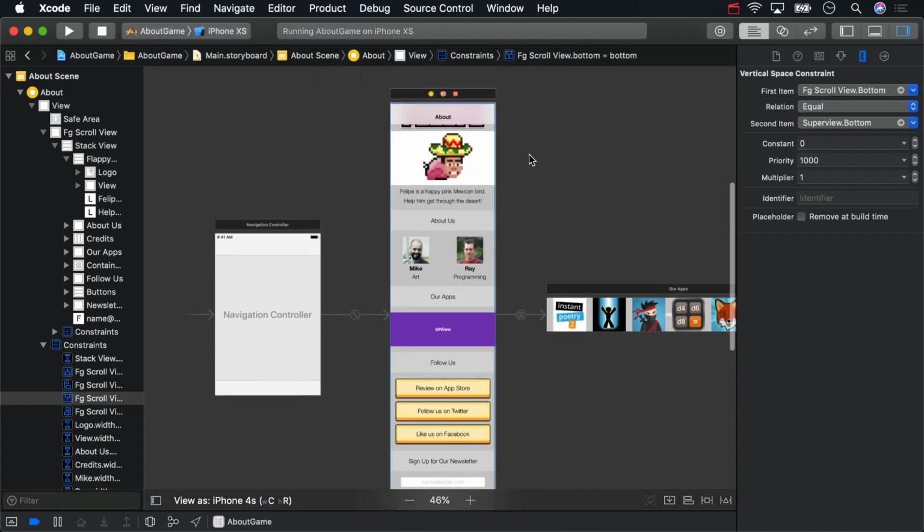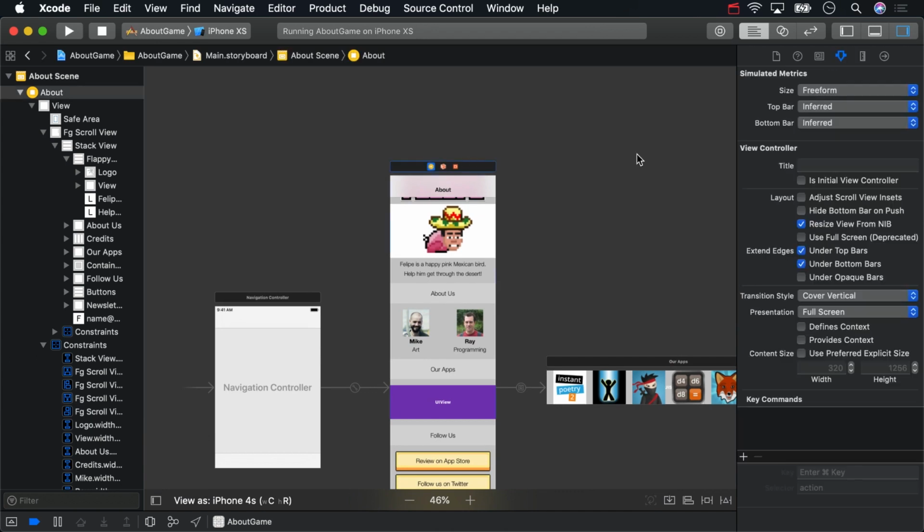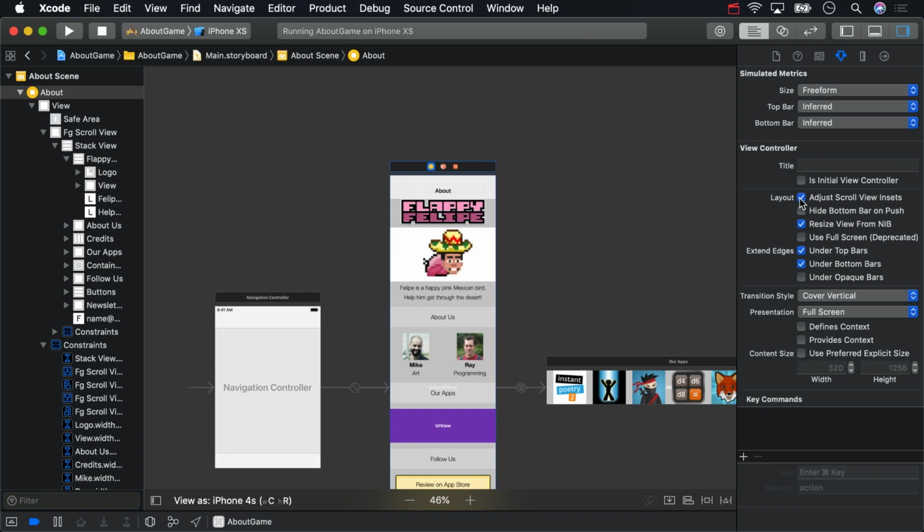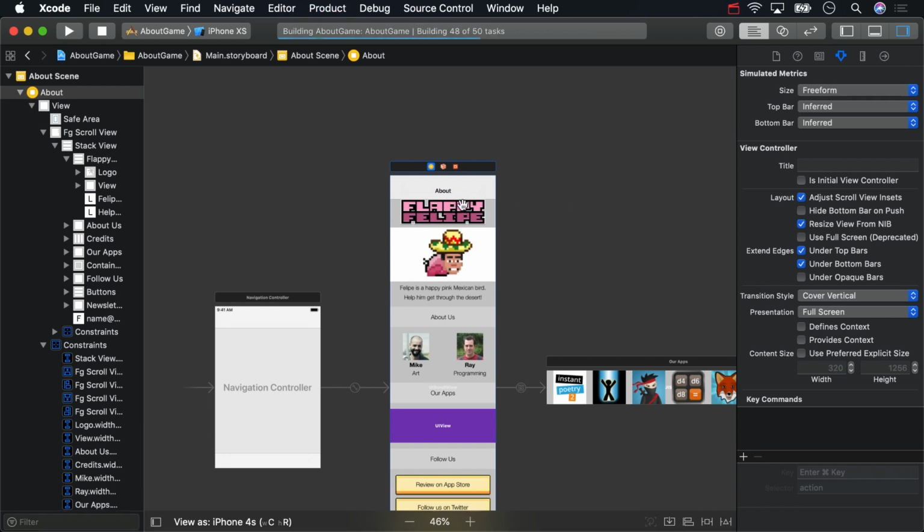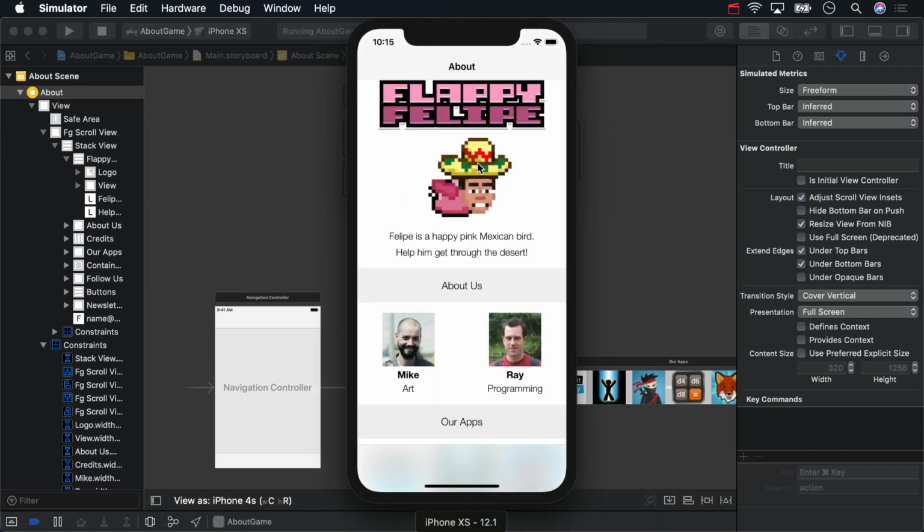Back in Interface Builder, select the About scene and recheck that Adjust Scroll View Insets box in the Attributes Inspector. Again, you'll see that change immediately in the editor, and if you build and run, you'll see it working in the simulator as well. This is pretty good, but that Flappy Felipe is still too close to the navigation bar for my taste. If this isn't exactly what you want, and you want to adjust the insets further, you can do that.